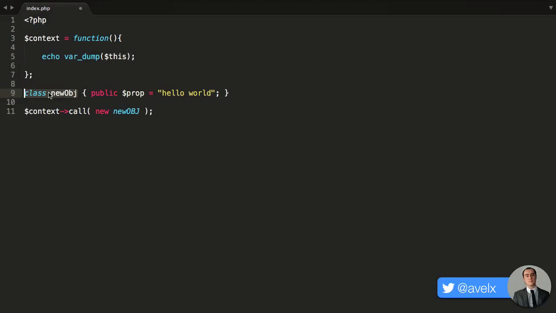So I've created a new class to create an object, and I've called the class new obj, and then I've given it a public property called prop. And then I've assigned it the string value, hello world. Now that I have the template for my object, I want to invoke my function's execution context and change the this context. So I'm going to target the variable that contains my callable object, and then invoke the function via the call method.